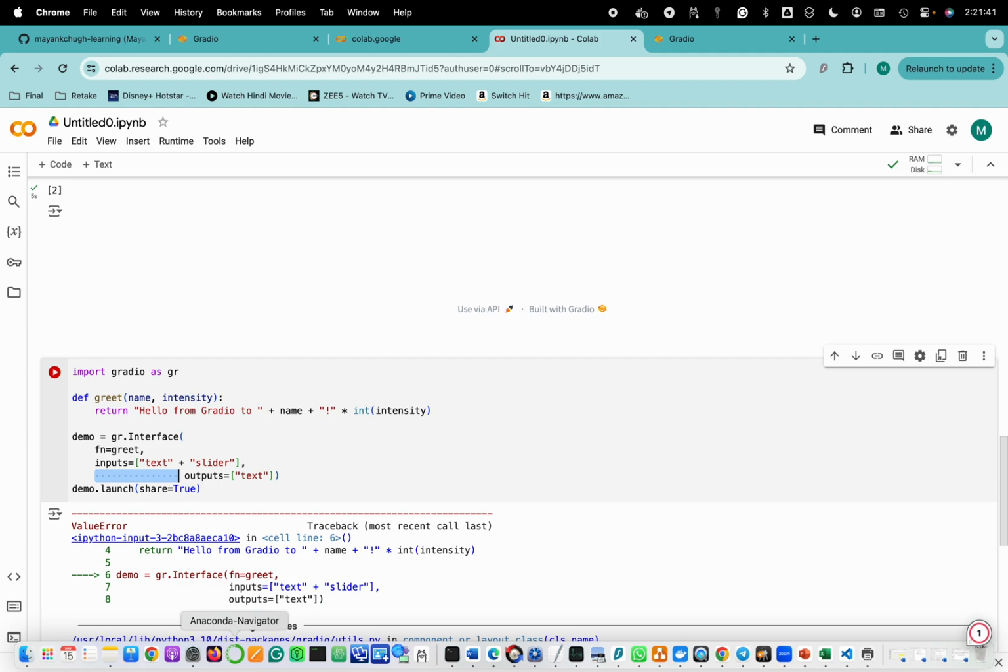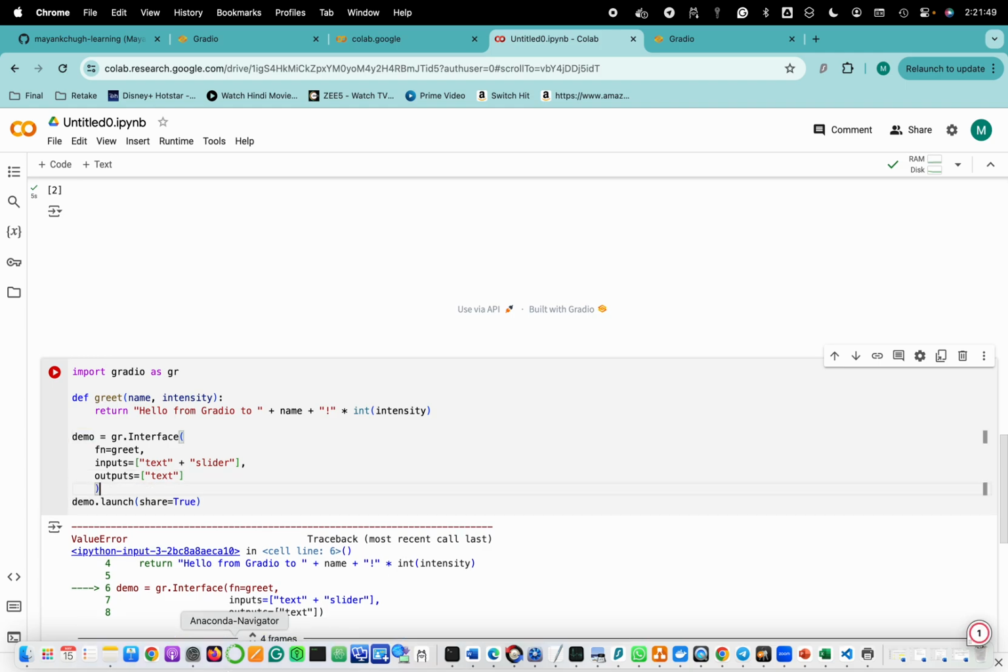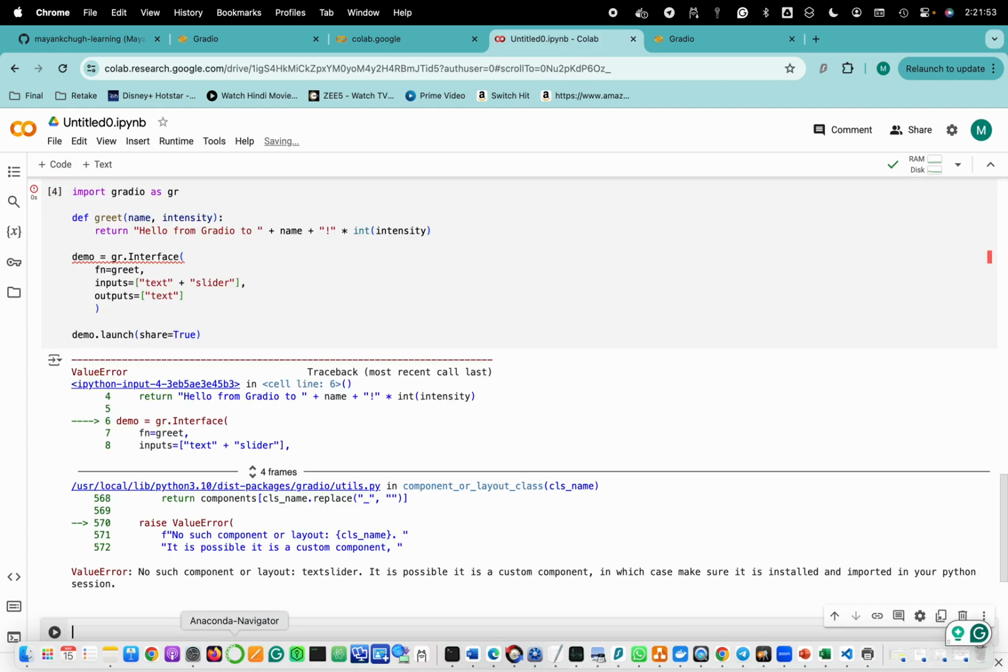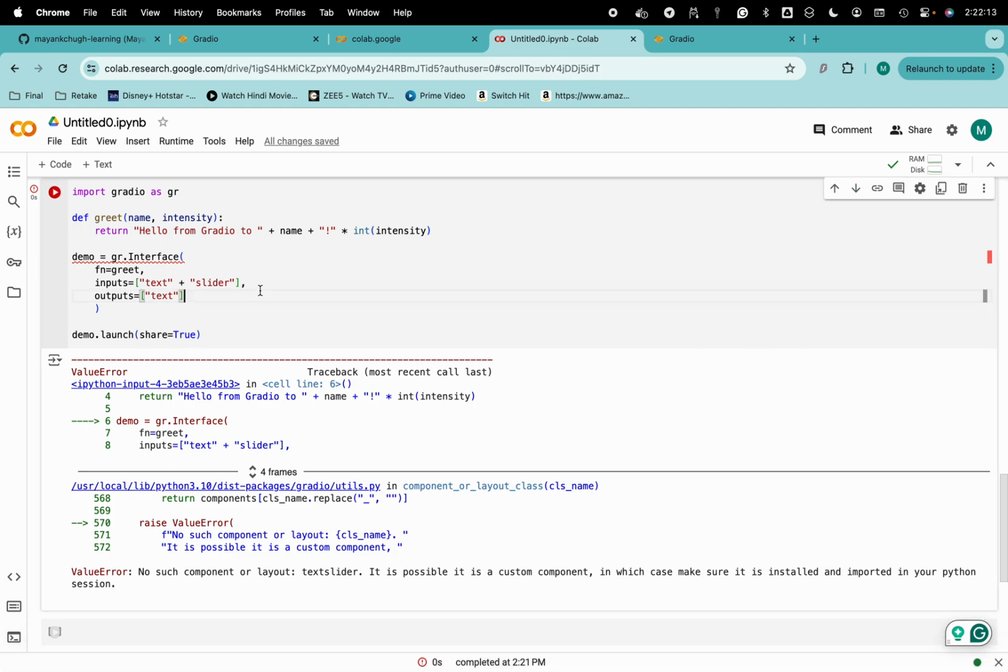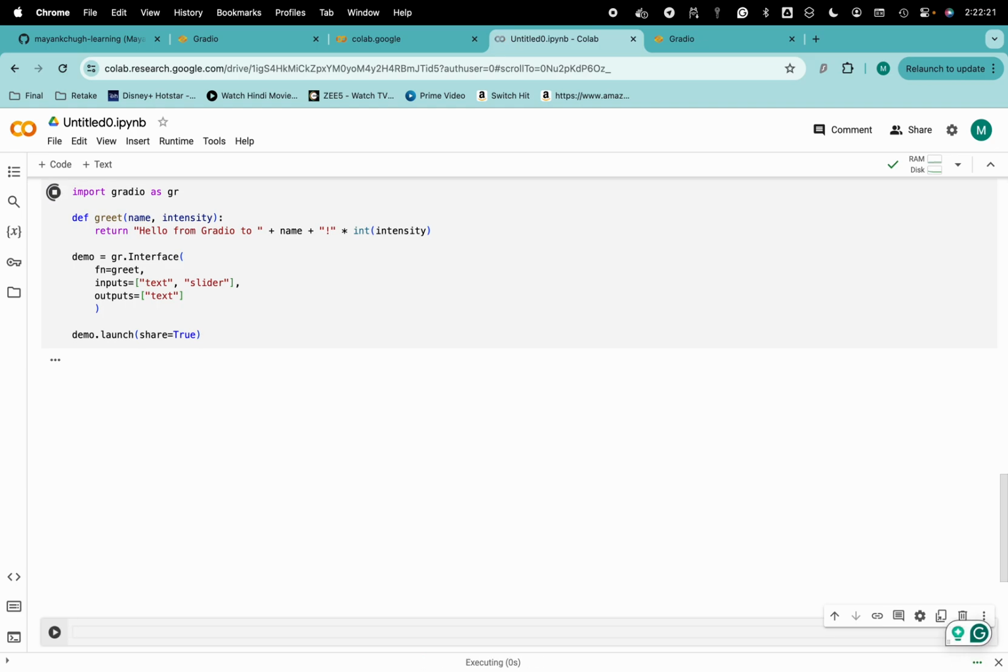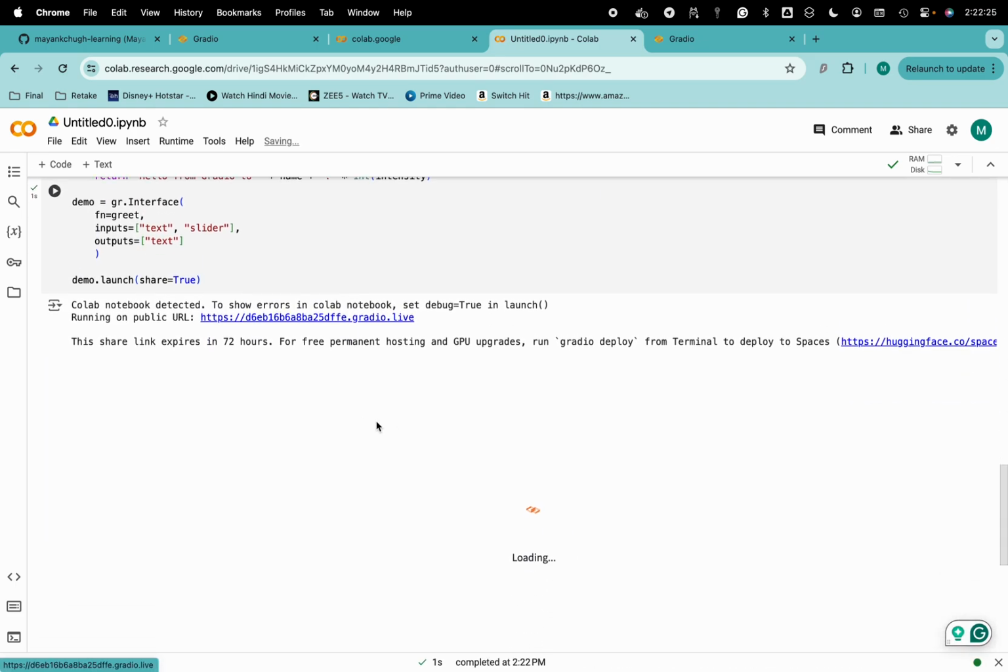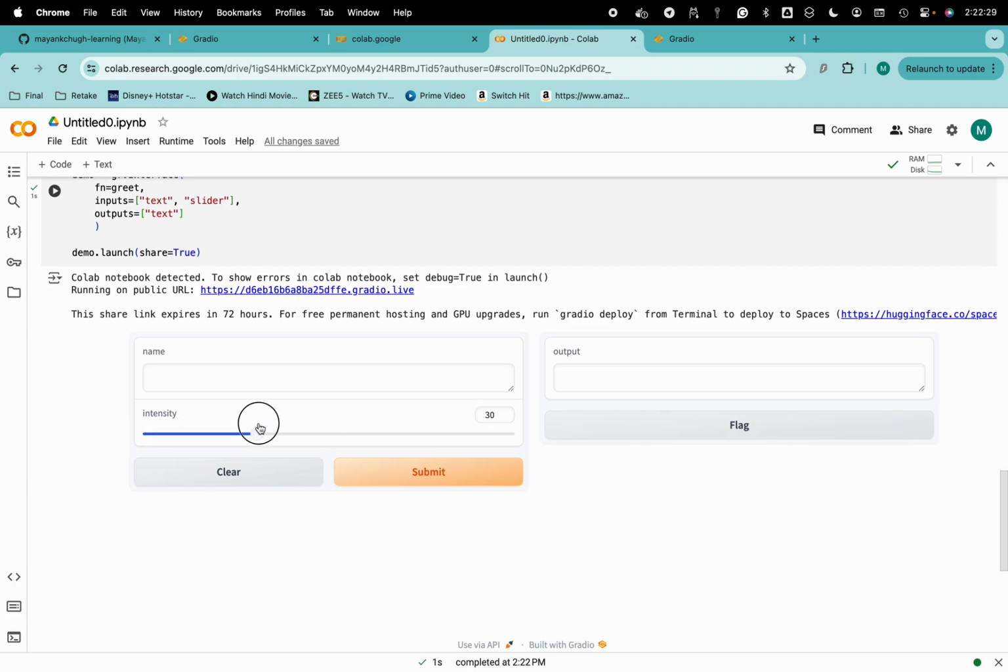Input is this, output is this. Greet text. Sorry, it should be a comma. So now this is there. You can see the UI is coming, and the slider is basically like this. Suppose I choose 5 or 10, 20, and then submit, and it is coming like this.